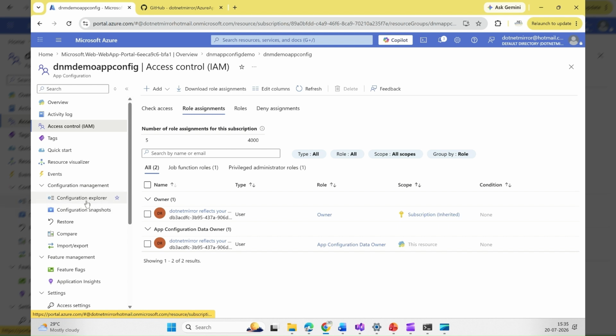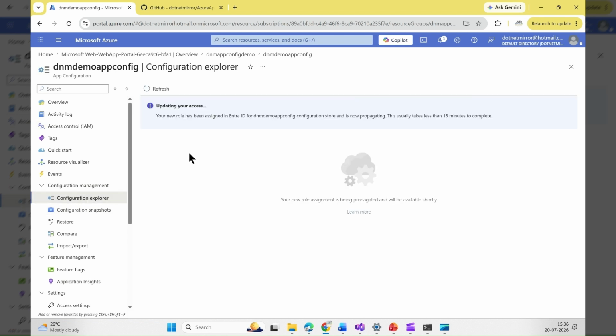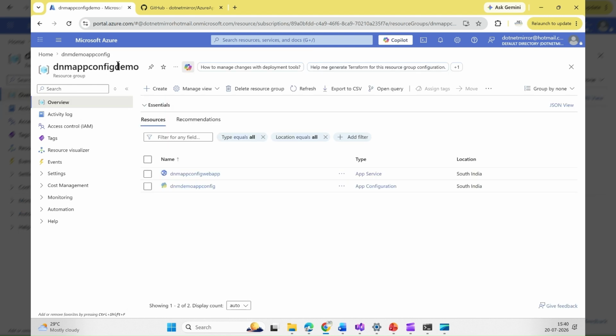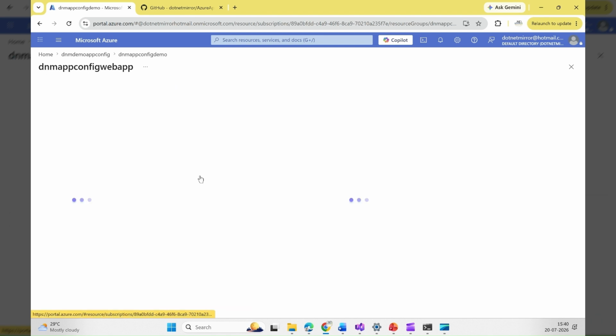Let's go to the configuration explorer. Now if you see here, it says updating your access. It takes 10 to 15 minutes. Let's come back. In the resource group, now the app service is created. Let's go and deploy our app.